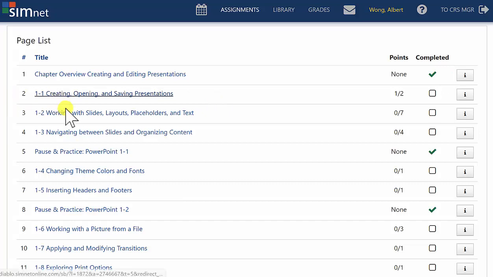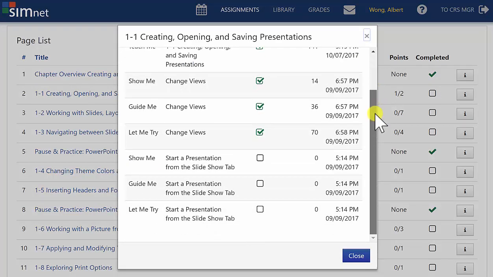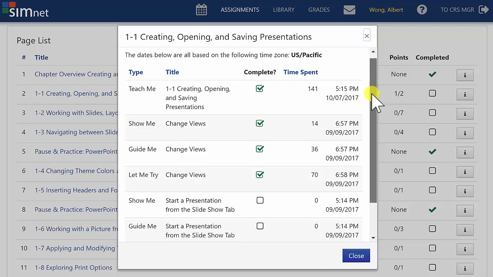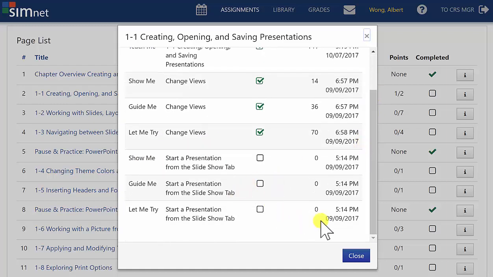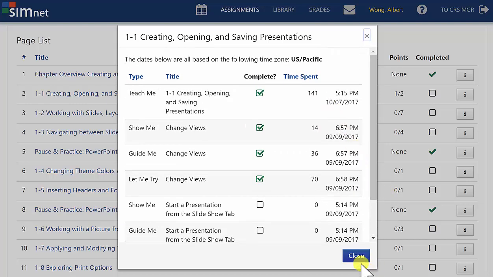Now, these are the so-called exercises, Let Me Try, and if you finish that, you will have a check mark here. And for example, if I click on here, I can see that I had actually completed the Show Me, Guide Me, and Let Me Try for that particular area in chapter 1, but I have not finished the other one. It also shows you when you have finished that and the time that you spent on it.